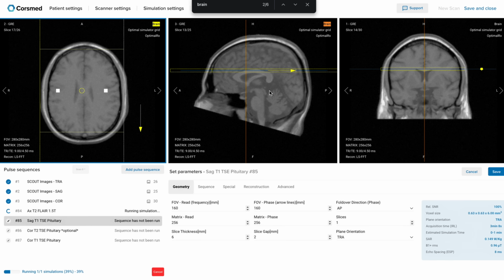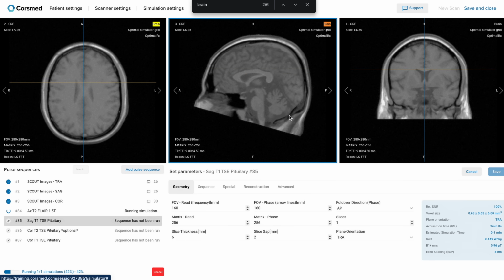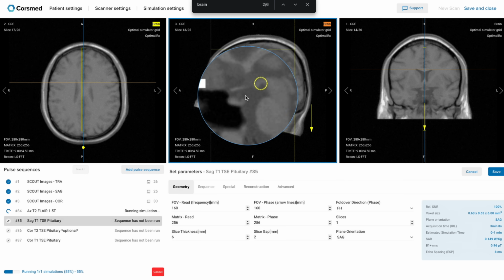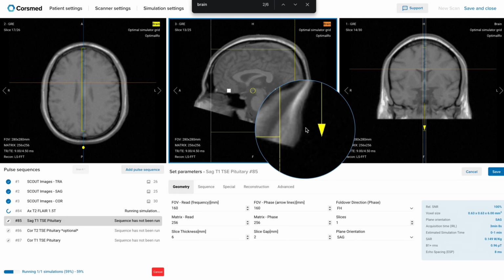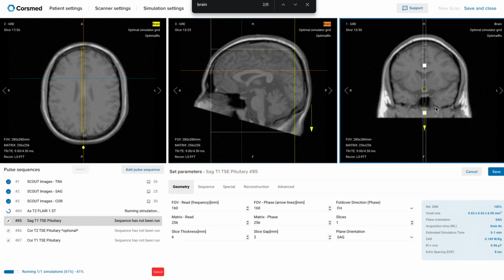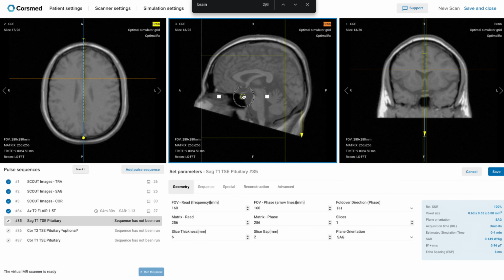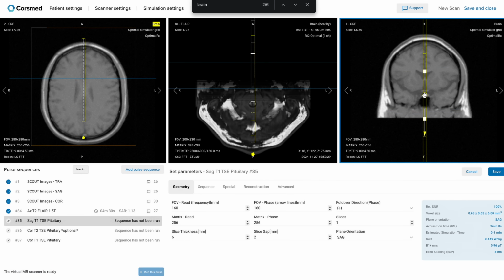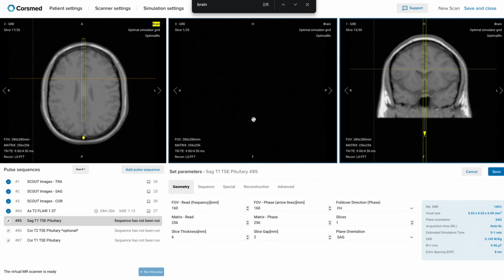First, we'll open the sequence. We will copy the image position from the sagittal localizer. We'll then focus on the pituitary gland. For this, we'll reference both the coronal and axial localizers. Next, we'll align the center of the slice in the coronal and axial localizers directly onto the axial pituitary gland.